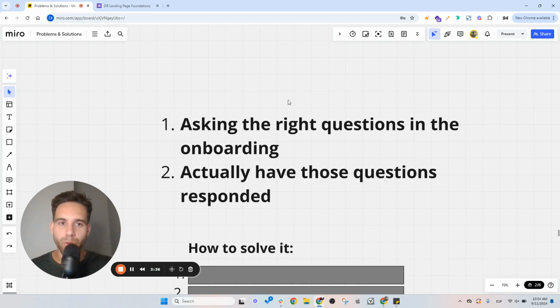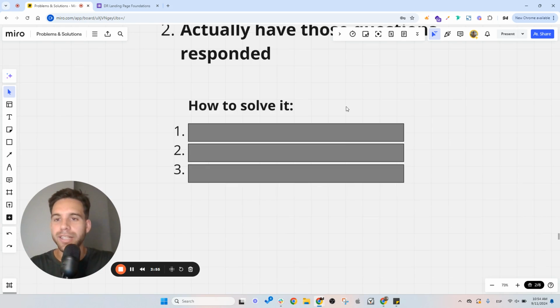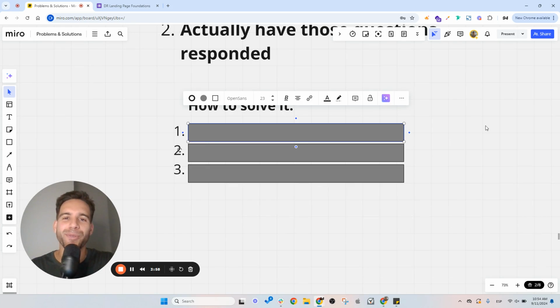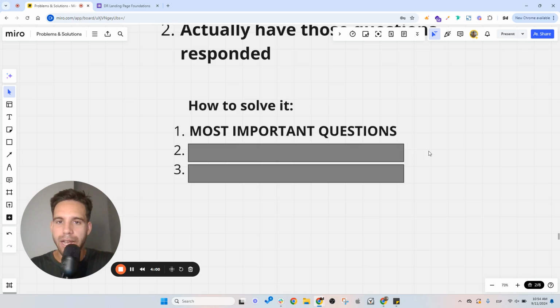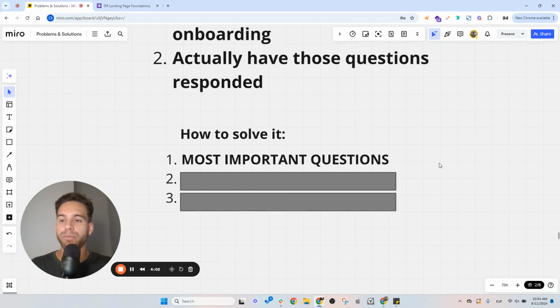So I came up with this: the thing I really want to do is ask the right questions in the onboarding, the questions that have all of the info that I need. And the second one is that I actually have to get those questions answered. Those are my two main goals for the onboarding form, and this is my plan to solve it. First of all, I will only add the most important questions, because if I add all of the questions, it's too much time.